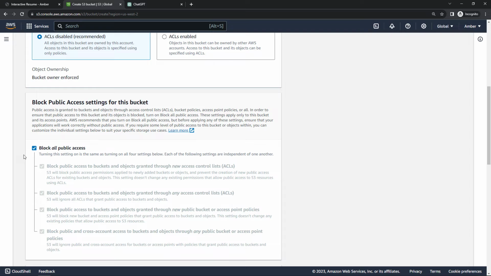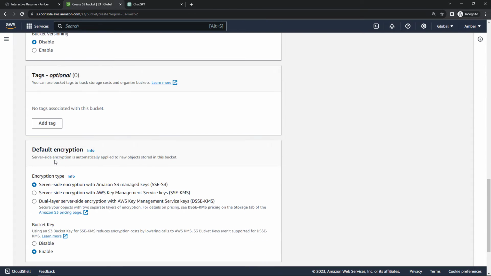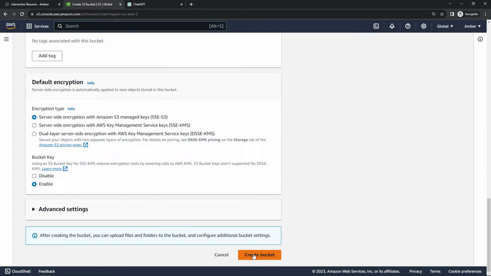Defaults for everything here. We are going to deselect this because we're building a resume that should be public and available to the world. This is generally not recommended if you're using S3 as internal storage for another application, for example. In our case, though, we're building a public resume that we want anybody to be able to get to. So we don't want to block public access, but you do need to acknowledge that you know what you're doing here and that you did that on purpose. So check that box. Everything else can be default, and then we'll create the bucket.